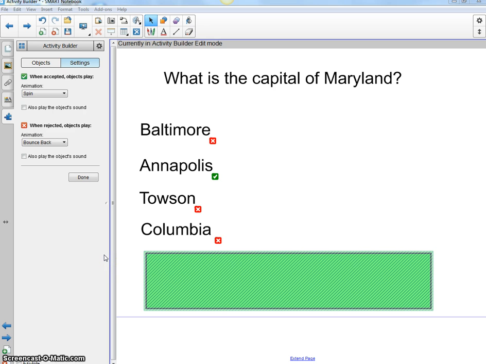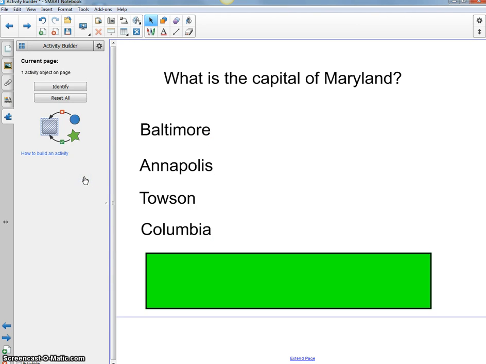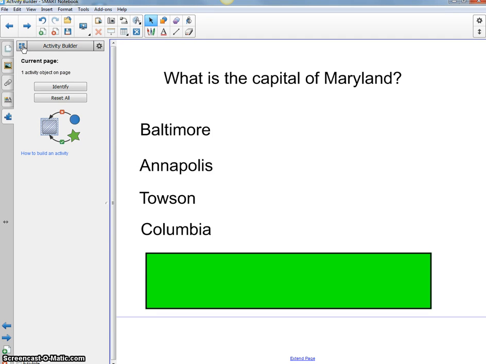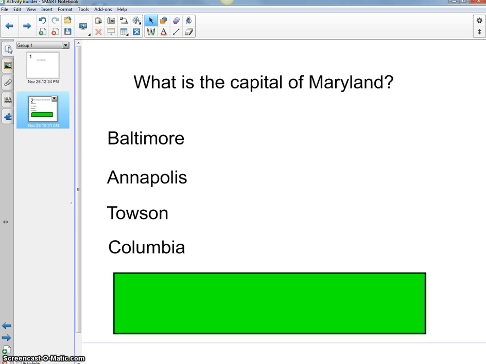Select the Animation drop-down menu under When Rejected Objects Play. Make sure Bounce Back has been selected. Once you are finished, select Done. Make sure your presentation is saved at this time. You are now ready to use the activity you just created.